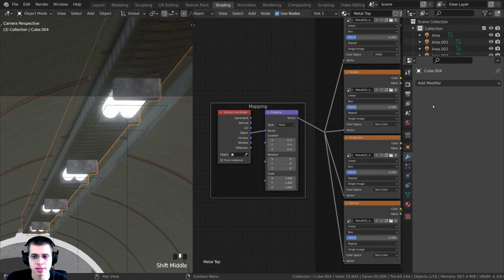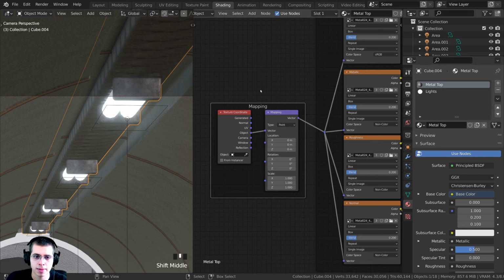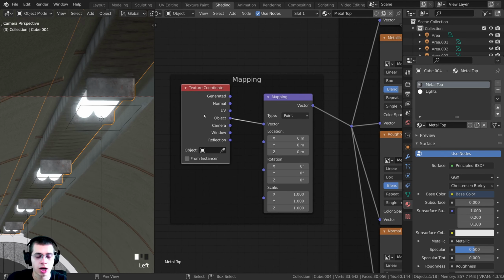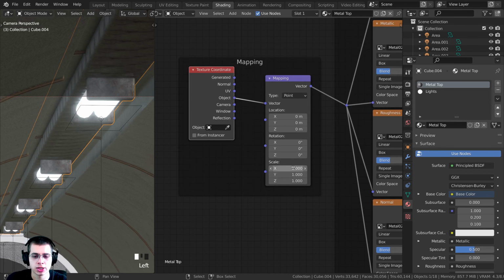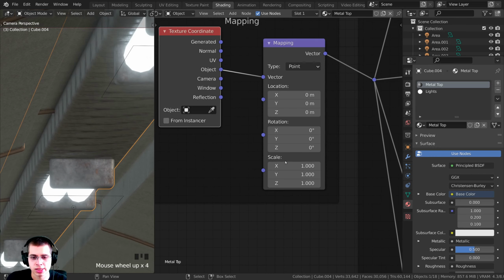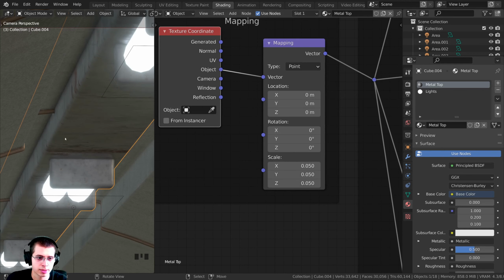All right, so now that that is applied, I want to click right back over here on the material properties and just click on the metal top material. So this isn't using UVs, it's just using the object coordinates. So I want to change the scale again to make it so it's harder to see that repetition. So on the scale here, I'm going to click, drag down, and then I can drag back and forth, and I want to make the number a lot smaller to something like that.